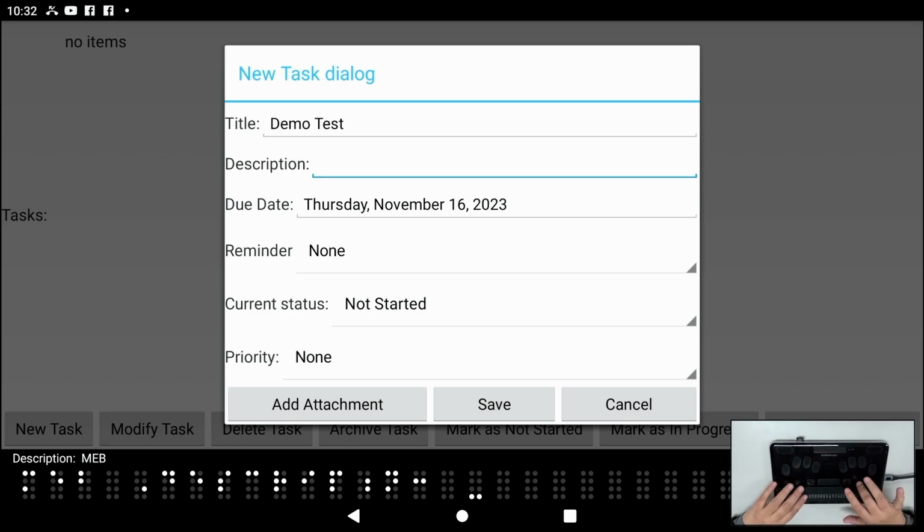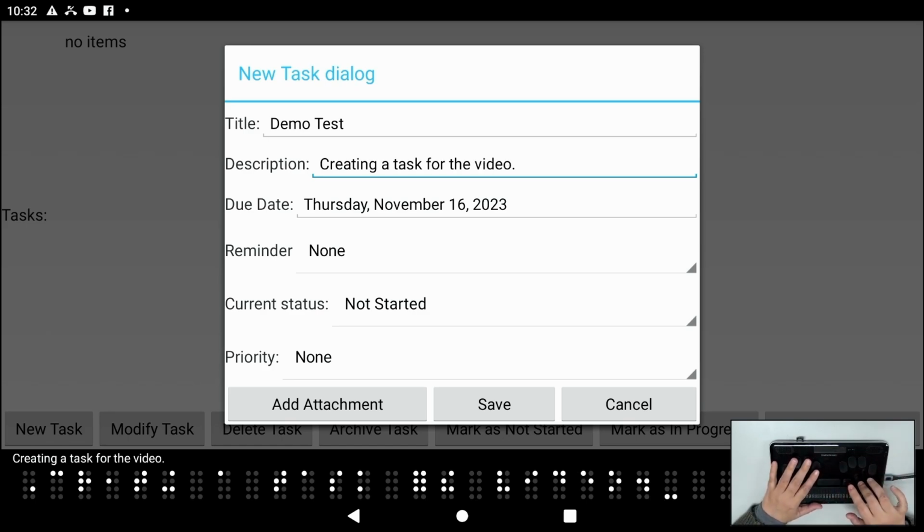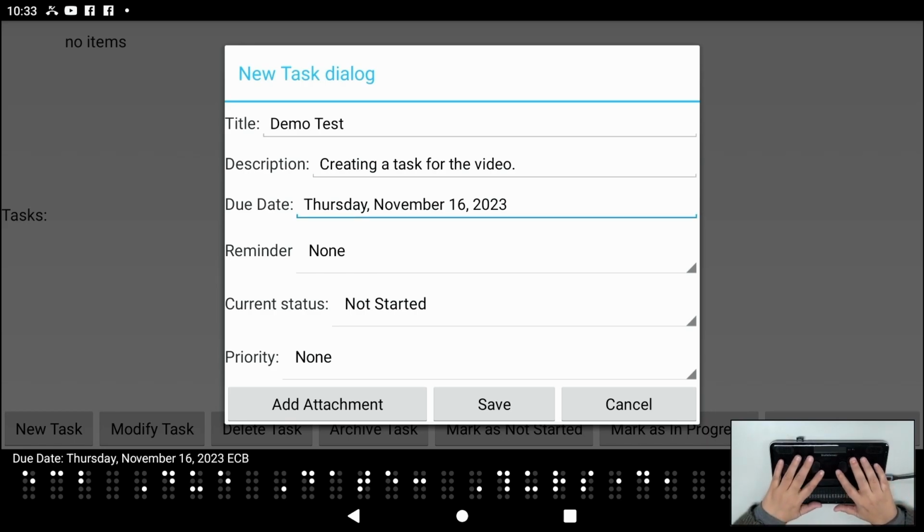Description, multi-line edit box. Now I can create a description, and this is a multi-line edit box, so you can create a long description if you like. But I'm just going to type creating a task for the video. And I'll press F3. Due date, Thursday, November 16th, 2023, edit combo box.